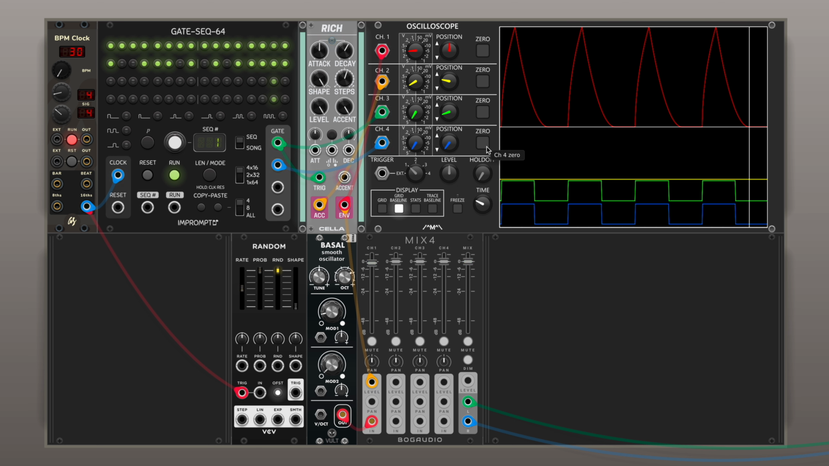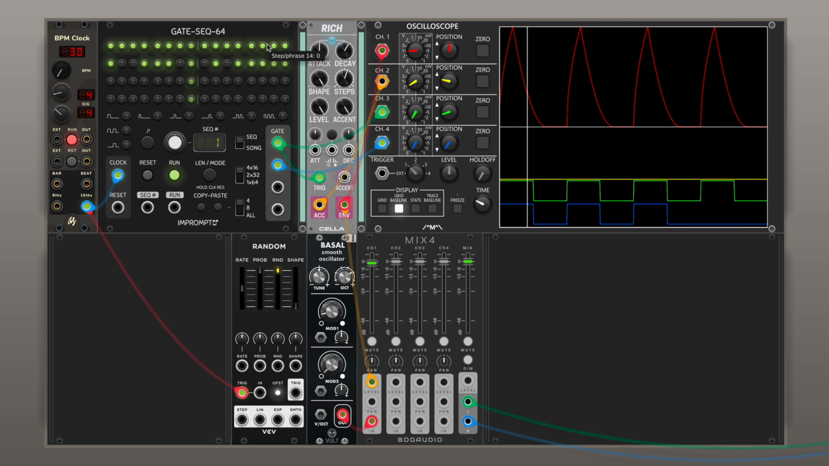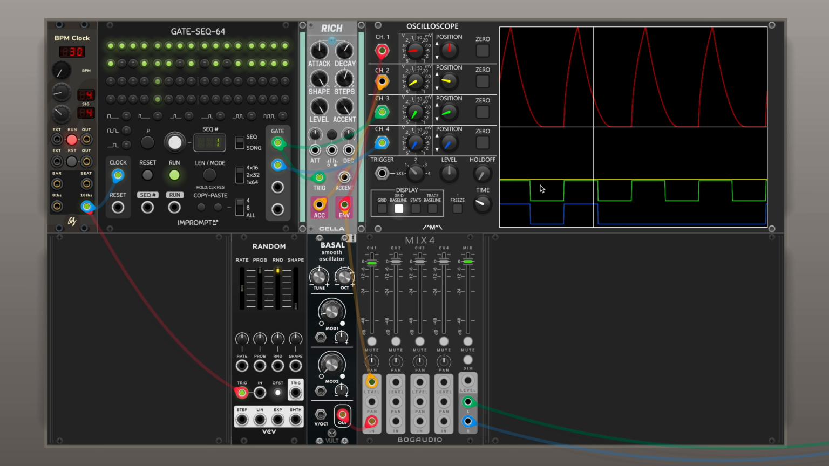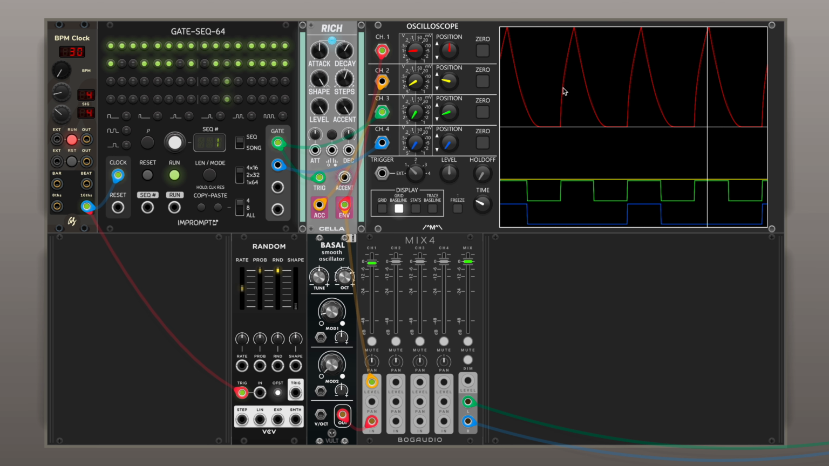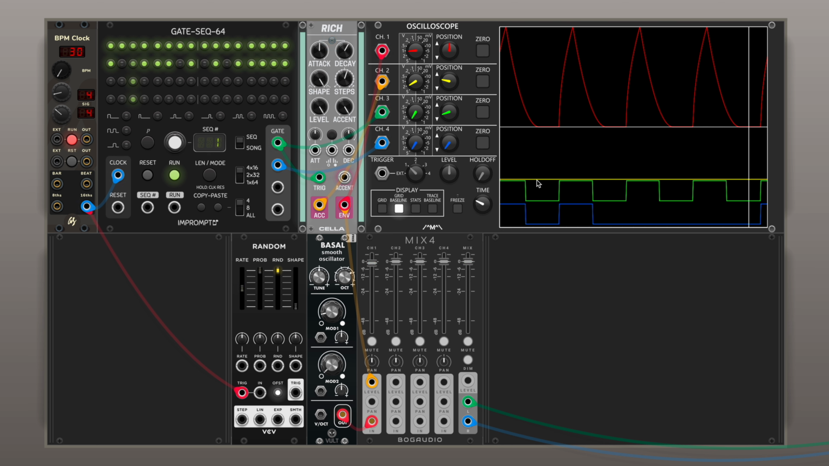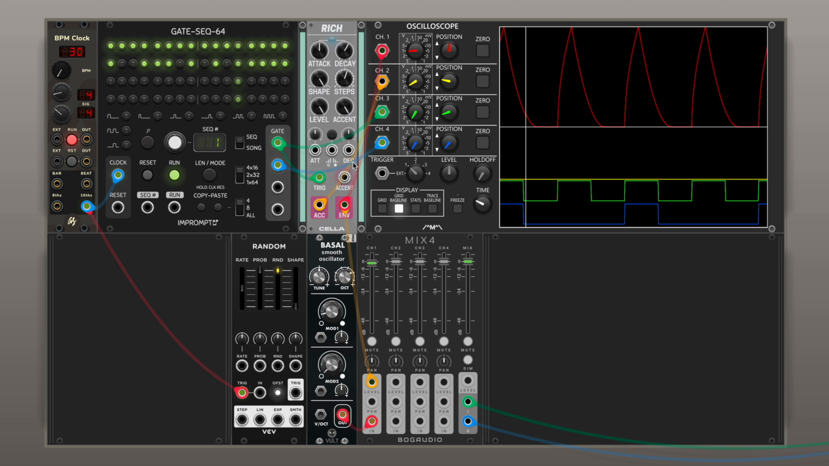So here we have a gate sequence. This track corresponds to the envelope triggers and this one to accent triggers. We feed those gates and triggers to the oscilloscope. Blue corresponds to the accent and green corresponds to the gate. Red corresponds to the envelope. Yellow signal would correspond to the accent level, and I will explain that in a bit.